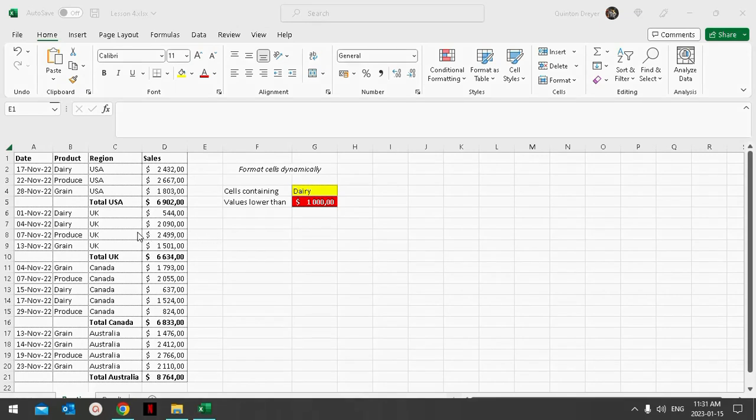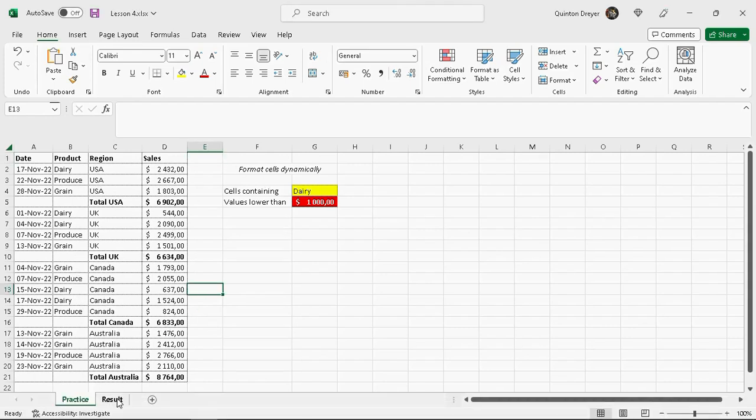In this lesson, I will show you how to use conditional formatting to change the formatting on cells based on a dynamic environment. So basically, if we change something in a specific cell, the formatting also needs to change and update dynamically. I'll show you what I mean with the results here.